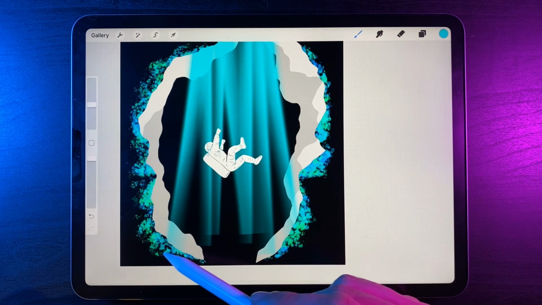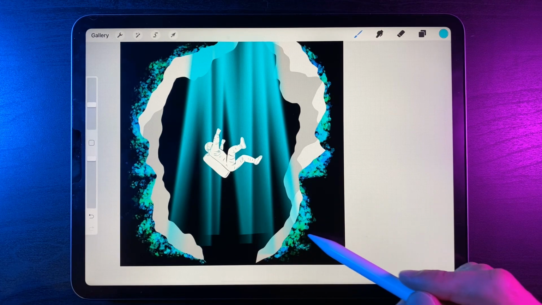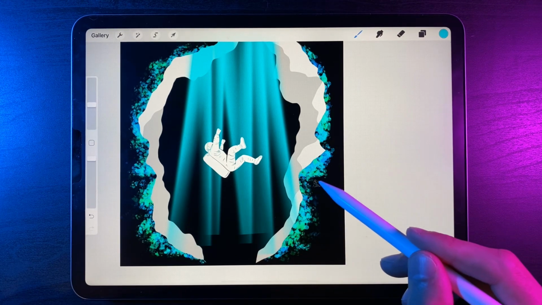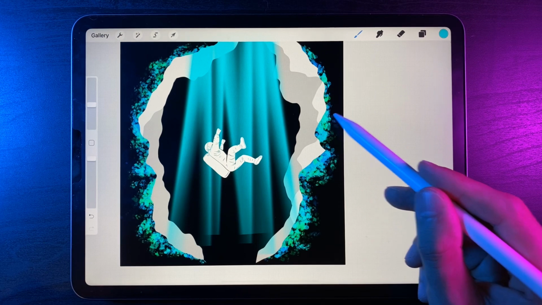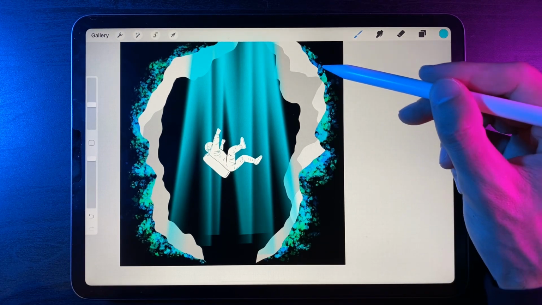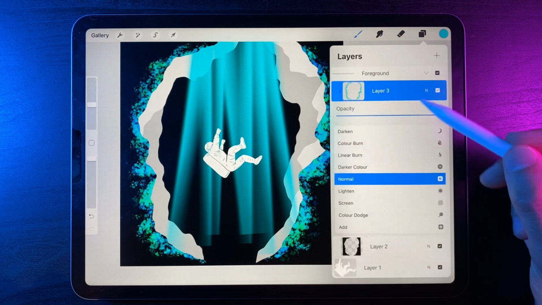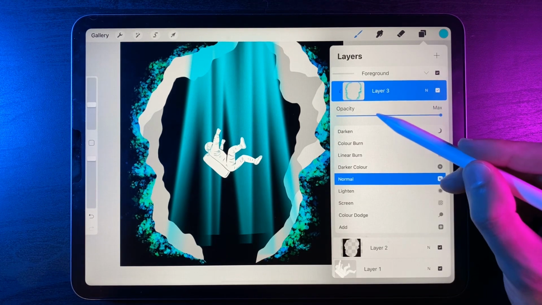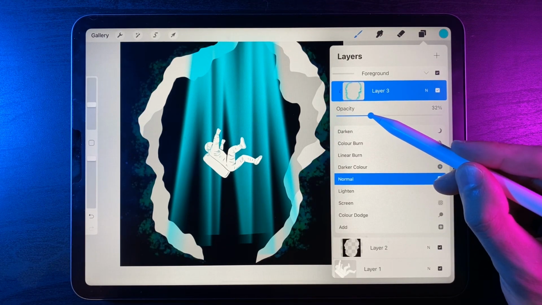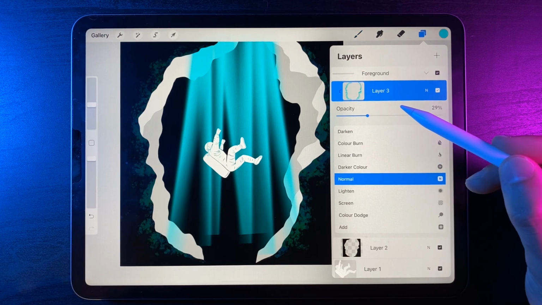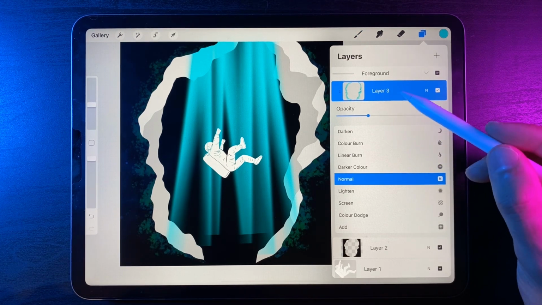So you can see I'm just tapping away a little bit, nice and lightly, just to bring a little bit more of the colour further back. Not too close to the edge, because we don't want it to actually touch the edge, but just bringing in a little bit more. And then we're going to go to our layer, tap on the N, and lower the opacity down. Let's go down to roughly 29-30%.